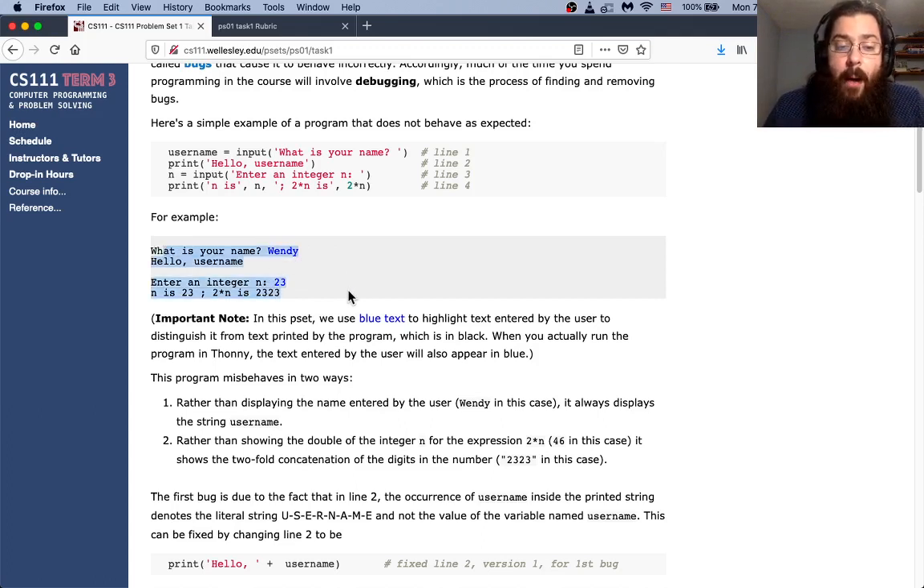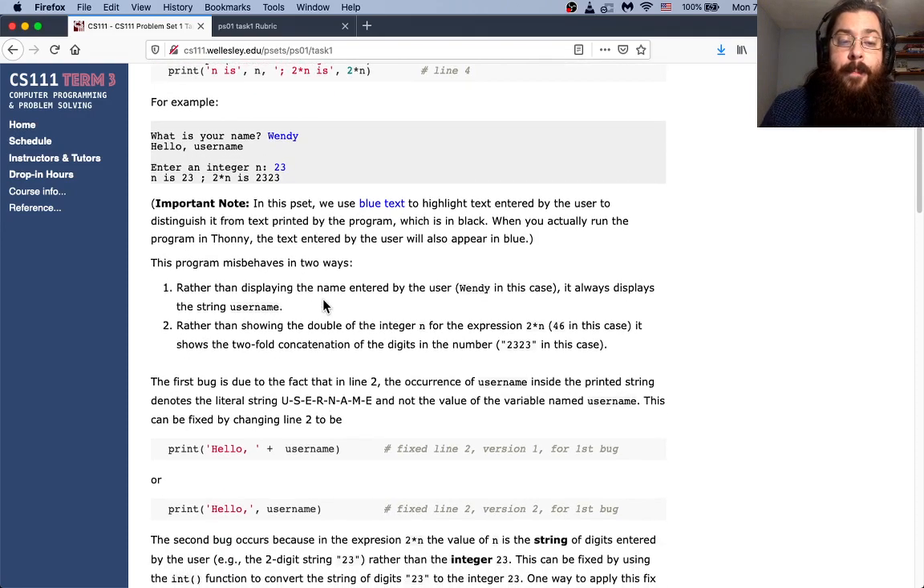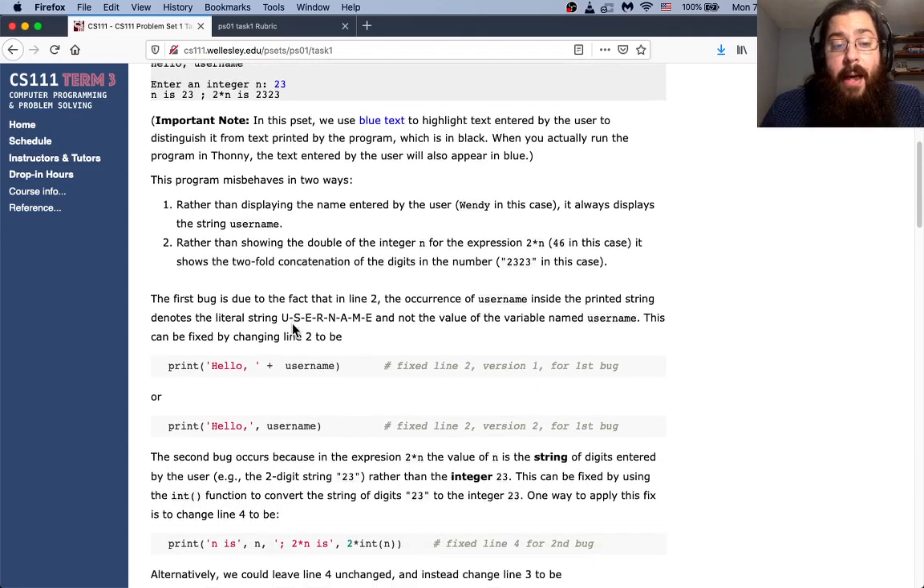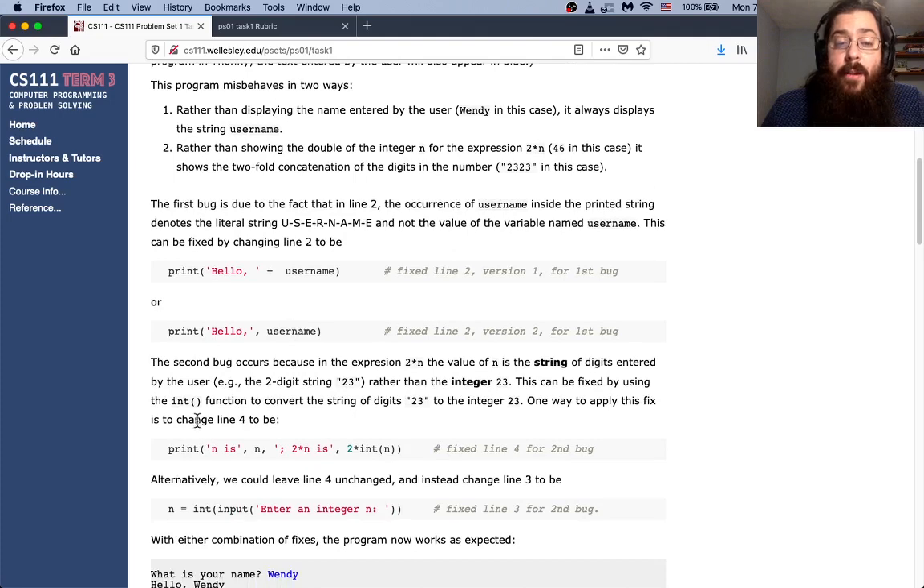So this example output, right, it says hello username. It doesn't say hello Wendy. And it says 2 times n is 2,323, which I do not think is the correct result for multiplying the number 23 by 2. So those are bugs. Those are issues where this program doesn't behave as we might like it to. And it describes this here in the text and then talks about different ways to fix these.